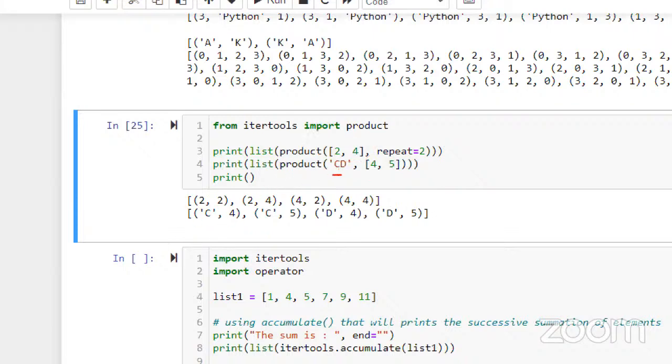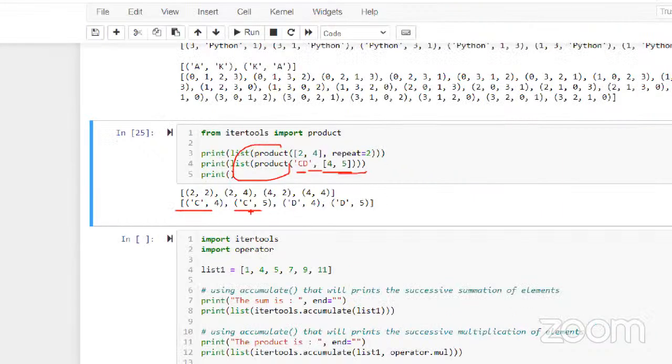Then here CD is multiplied with 4, 5 in different possible ways: C into 4, C into 5, D into 4, and D into 5. So this is also one of the inbuilt functions. I'm listing the most important ones here, but you can explore other functions also.